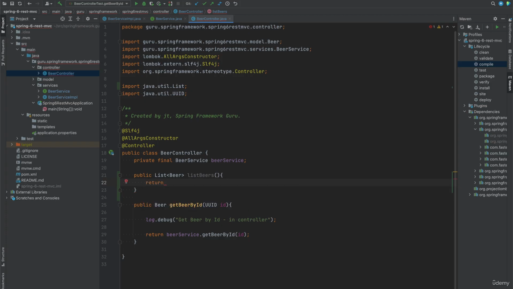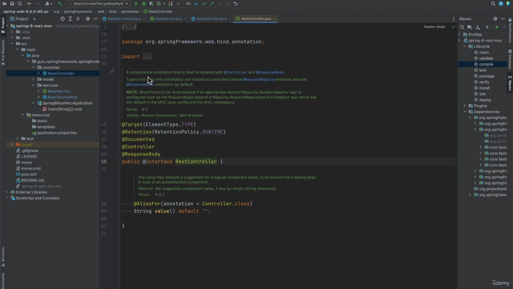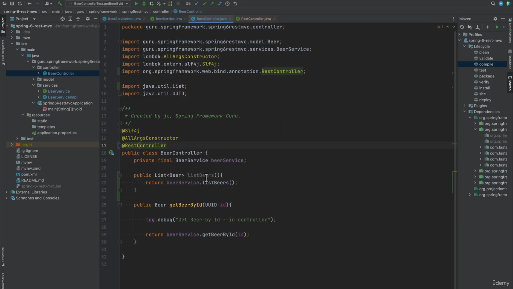So we're going to return back a list of beers, like so, and I'm going to modify this from a regular Spring MVC controller to a REST controller. By doing REST controller, that's a handy annotation, so you can download the sources on this. So this is a convenience annotation that basically sets up to return back a response body. So this is telling Spring to treat this as a REST controller and to return back the proper response body. So that means that we will be returning back JSON and not HTML, effectively.